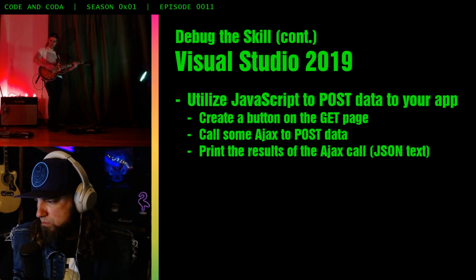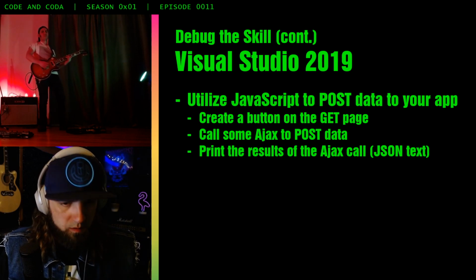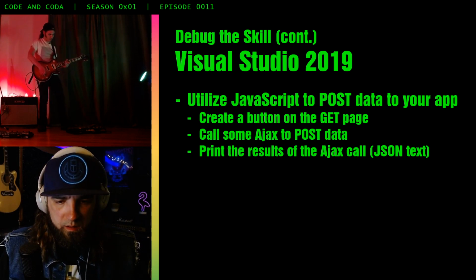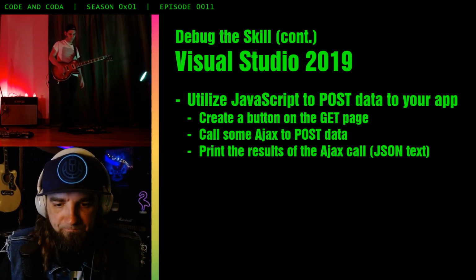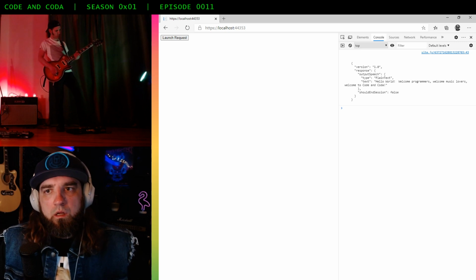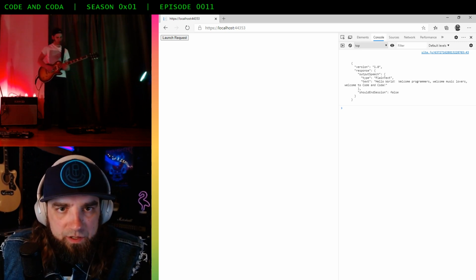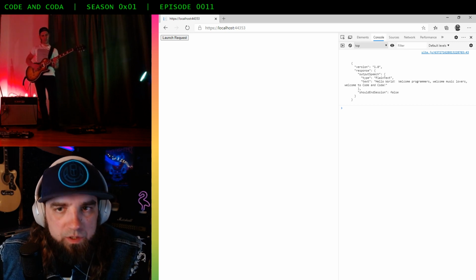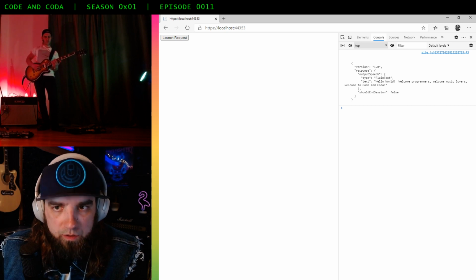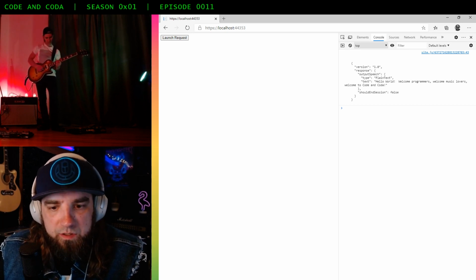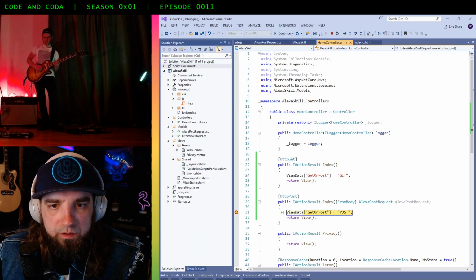All right, let's continue through our debug method setup. Again, remember, this is the GET version of our web application, which includes a button that launches a POST request to the same web application. You can see the response to that request is on the right-hand side in our debugger console.